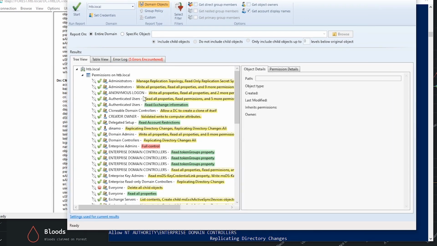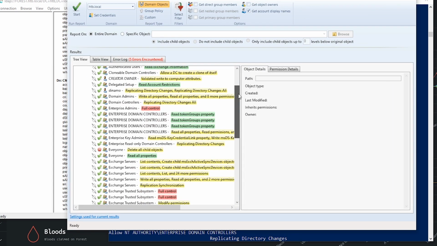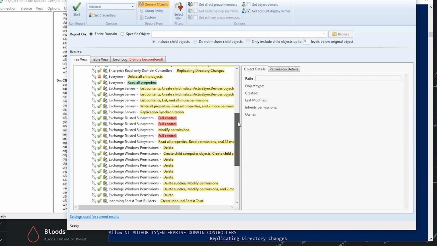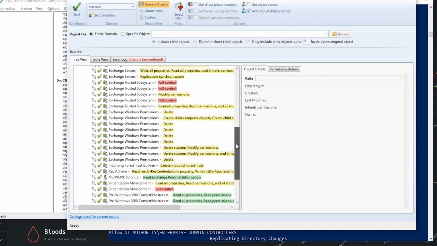So what have we got going on here? If we look down this list, we will see somewhere that the Exchange Trusted Subsystem and Exchange Windows Permissions groups have got permission to modify permissions.